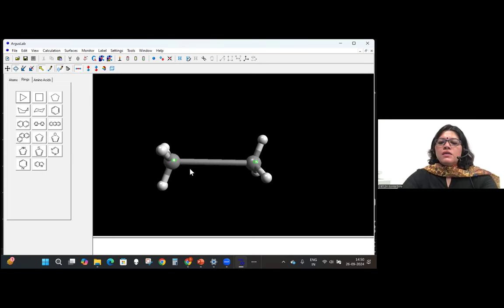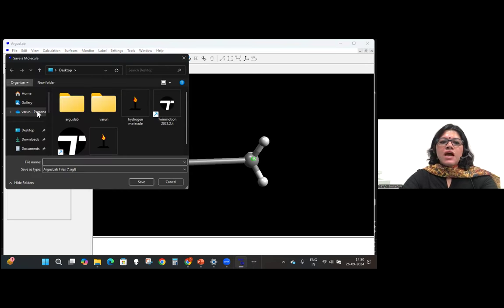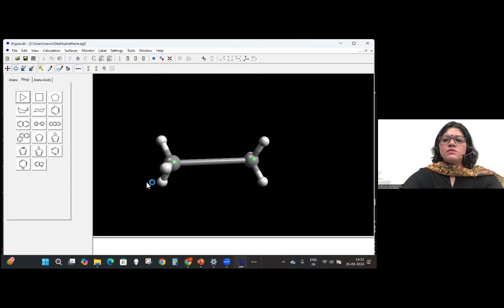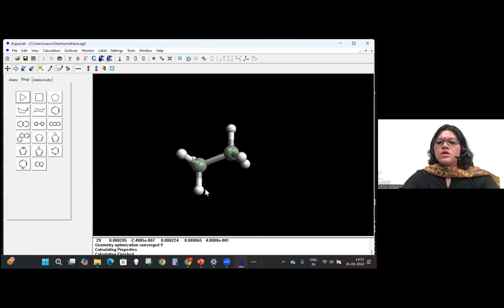Now, coming back, the next step would be we have to clean the structure, because cleaning the structure is very much important. I've mentioned it many times. So we will perform the cleaning structure step here. Again, we have to save the molecule. I'll give it the name ethane here, and I'll save my molecule. So here you can see the structure has changed a bit.